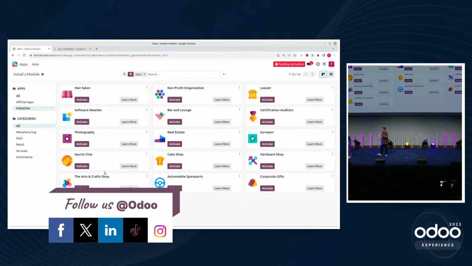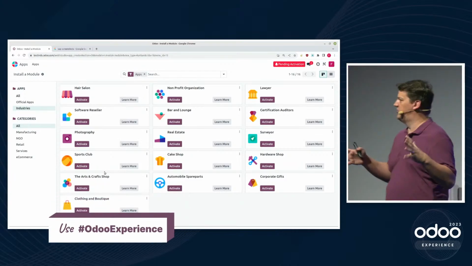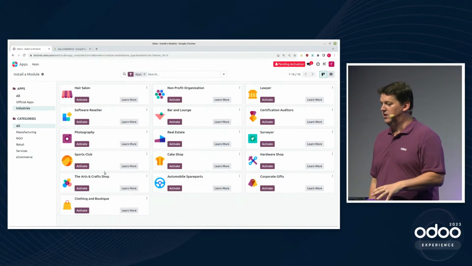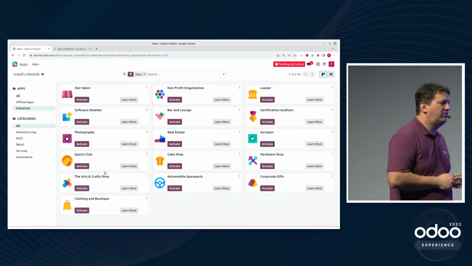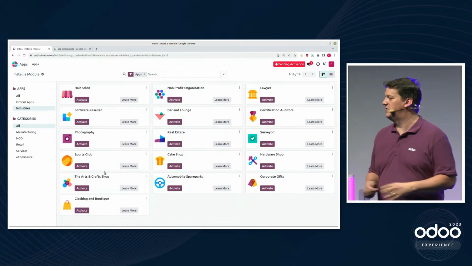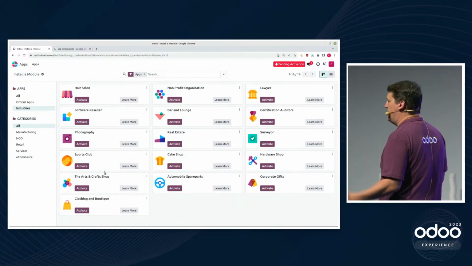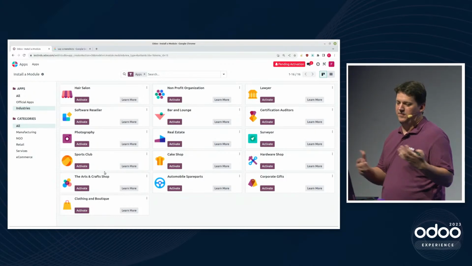They will be tested and voted by Odoo so that we ensure that the industries we showcase in the software are the best ones and they are clean out of the box. But now you will have access to hundreds of industries out of the box that you can install. And each of these industries will have a full setup for a specific industry.